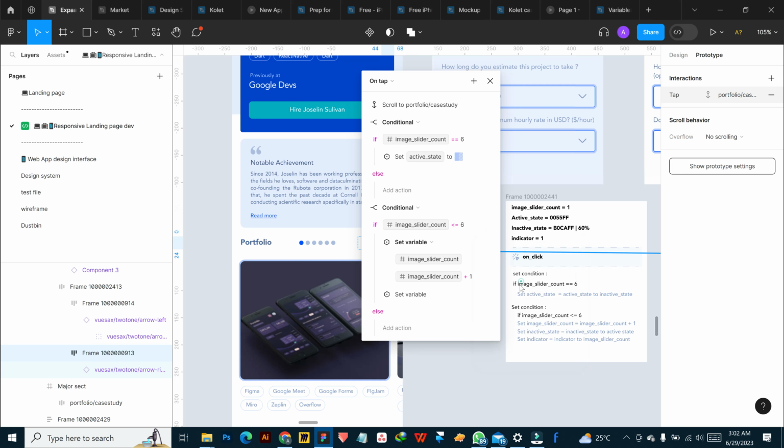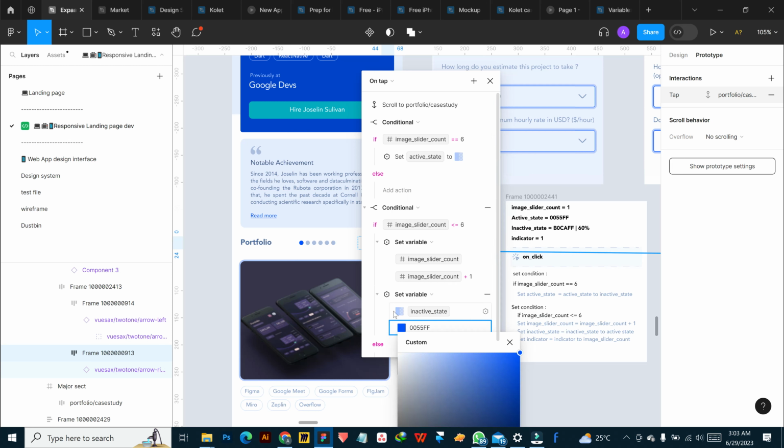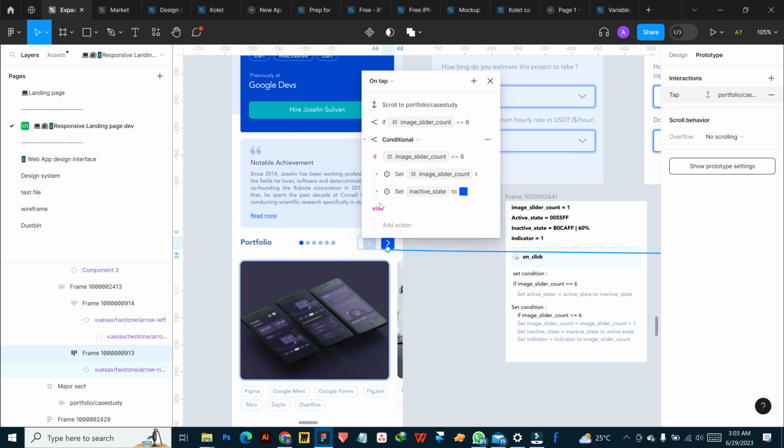So we are still setting another variable. I want to set inactive state to active, right? 00555, and it's going to be 100 by God's grace. Okay, so that's this. You don't have to keep everything open. You can always minimize it.